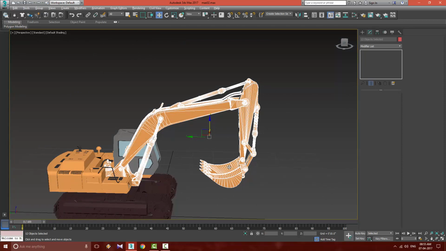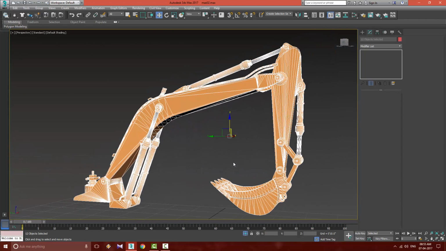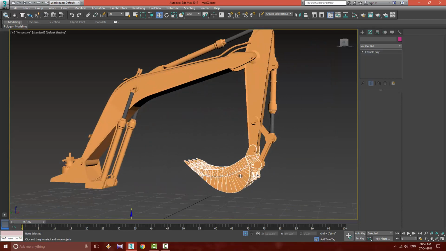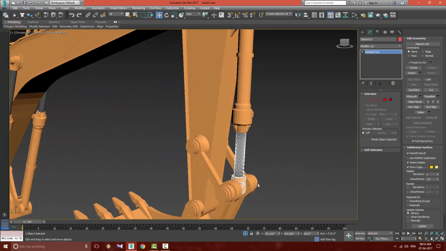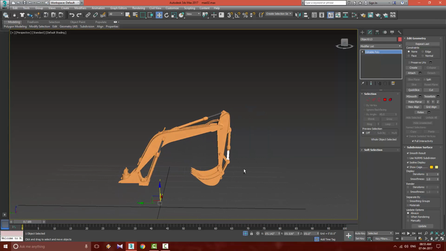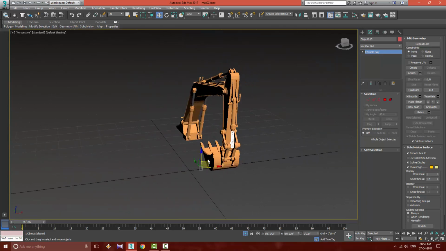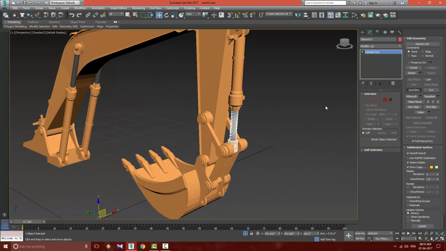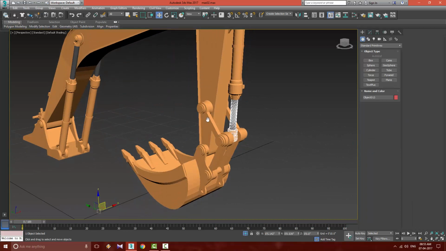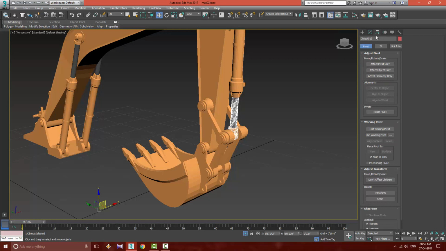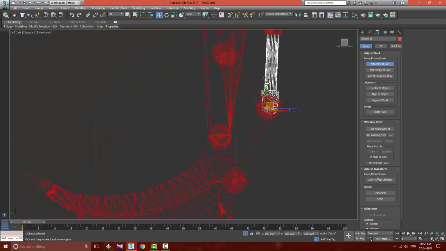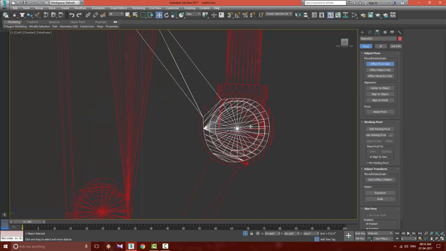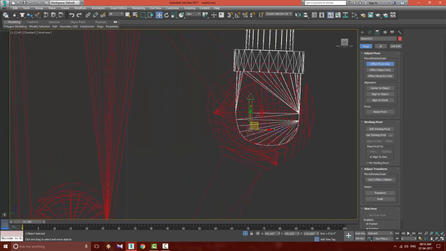Press Shift Q to isolate it. We need to adjust the pivot of these moving parts at the point where they are going to move or rotate. So let's start. Go to hierarchy, click affect pivot only and then adjust the pivot at the point of the rotation. I'm going to adjust it at this point because this is going to rotate at this point only.